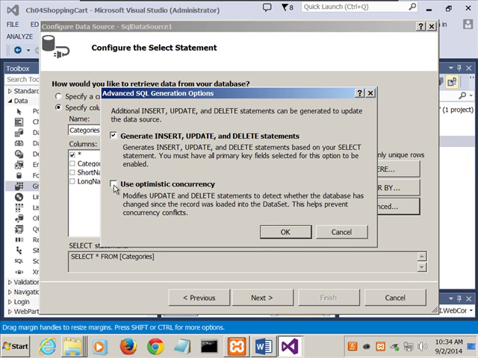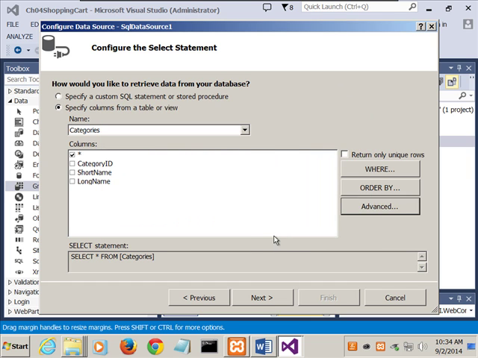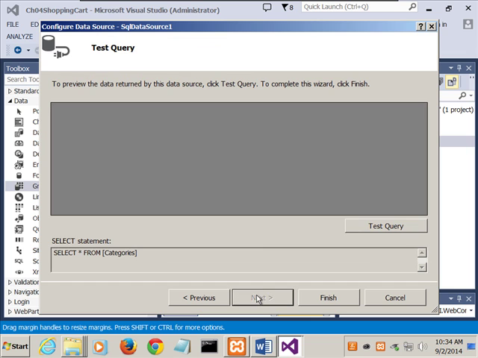The optimistic recovery, that really is only important if we would all be working with the same version at the same time. We all have our own versions. So if you want to make sure that no one overwrites your changes while you're working, you can check that one. But I'm just going to leave it and just generate that one. Now I'm going to go over to next. And it says if I want, I can preview what I'm working on, so I can test the query. I don't have to do that, but I'm just going to try it.